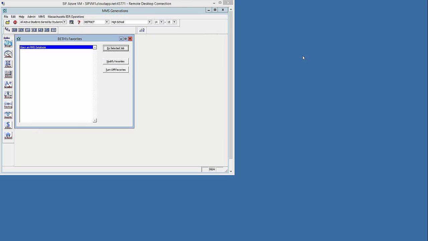In this Tech Byte, we'll give an overview of incidents that are specific to Massachusetts state reporting, including where to locate the MMS documentation for Massachusetts, how to create an incident in MMS, the SIF specific fields for incidents, and then how to assign that incident to a student.